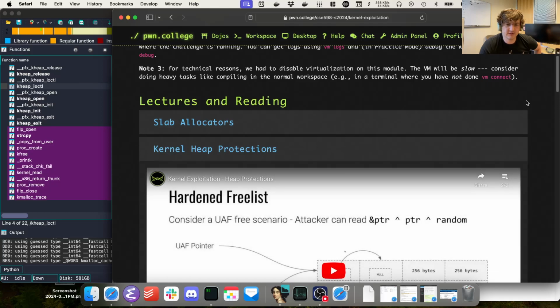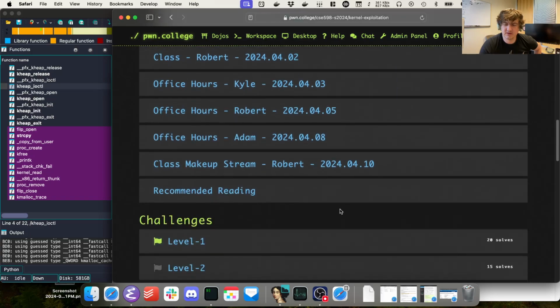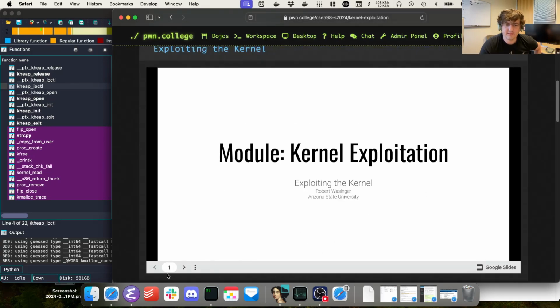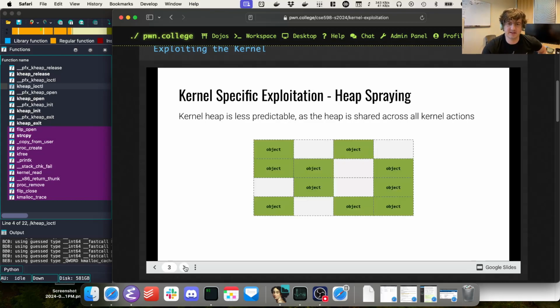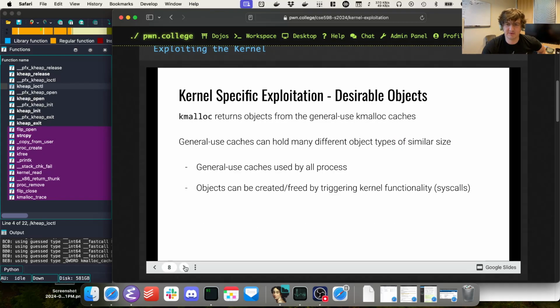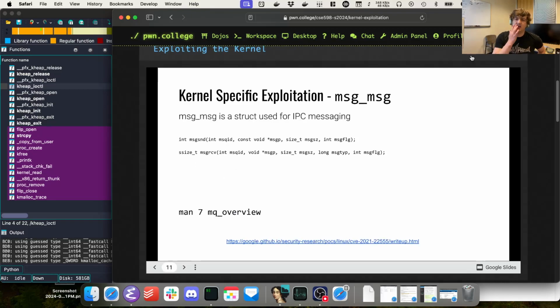Exploiting the kernel heap protections. I think it was, let's go, exploiting the kernel. Okay, so basically, if we can create a read or write primitive, we should be able to do this and be able to read the flag. We're talking about two things in here, message. A message is a struct that's used for IPC messaging.